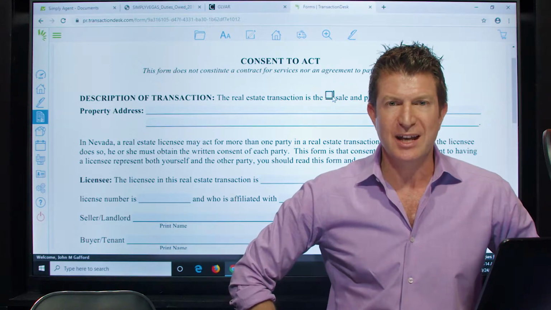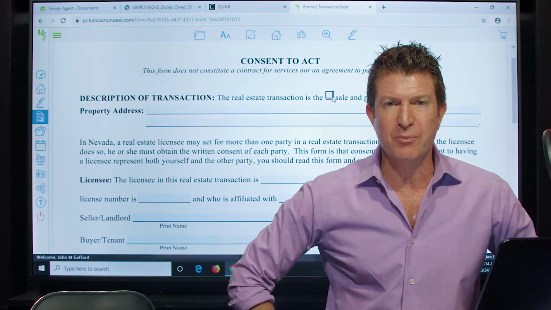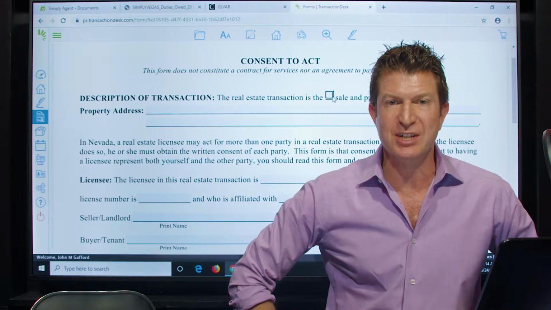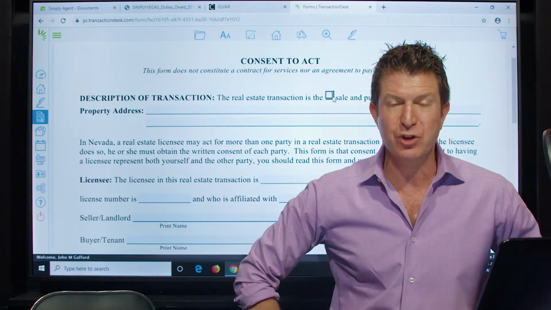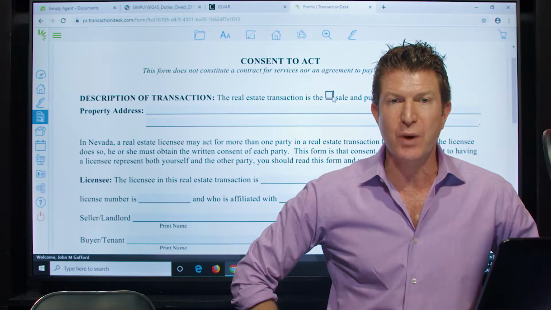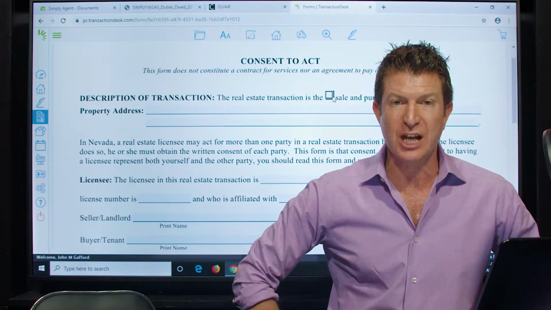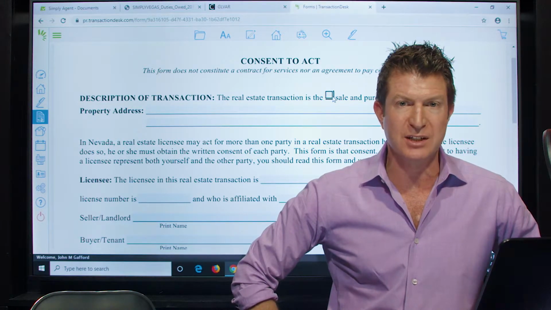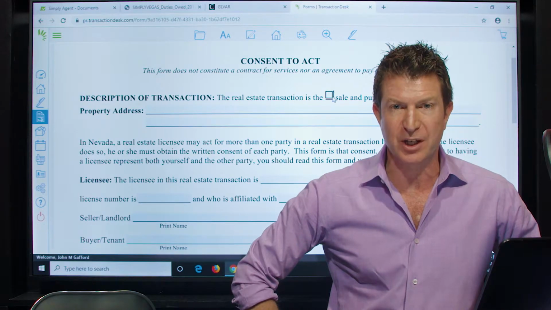Consent to act is imperative to be in place when you represent both the buyer and the seller in the transaction. If you are taking a listing, have this form completed at the time of taking the listing, even though you don't have the buyer in place. If your seller is giving you permission to represent both sides, it's great to take it right at the start, at the beginning of the listing.